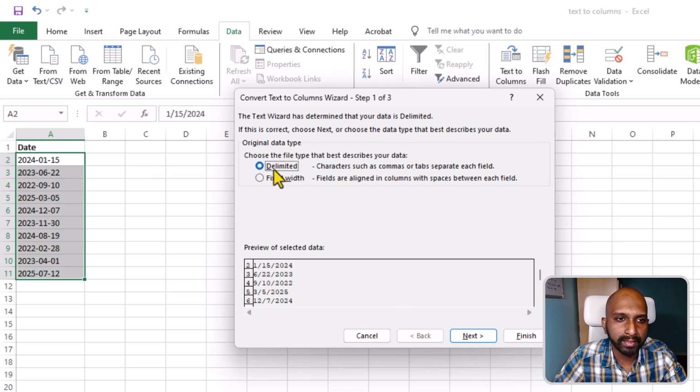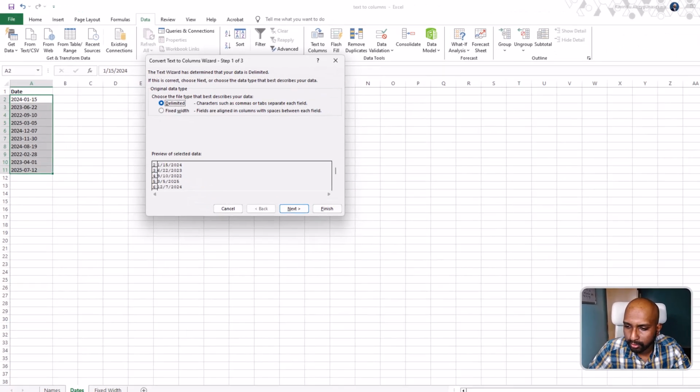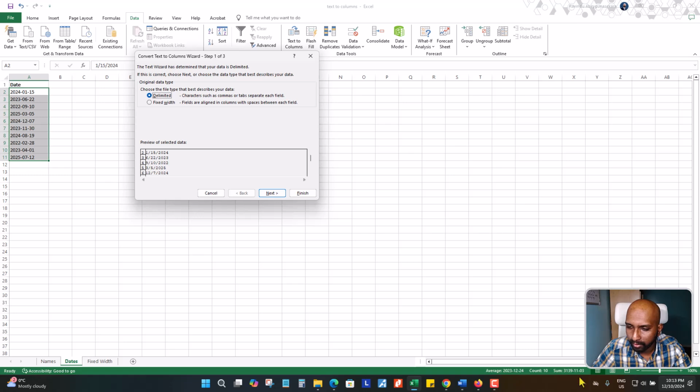Here also my text is delimited. But if you draw your attention to the preview, you can see even though we have dashes to separate years, months and dates, we have forward slashes here. Why is that happening? Let me explain it to you. If you pay attention to the bottom right of my window, you can see my system date is in the North American format, where I have the month, date and then the year, right?